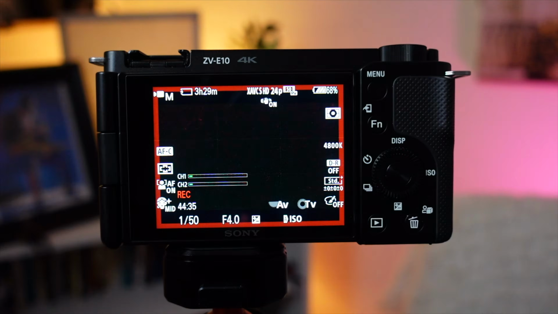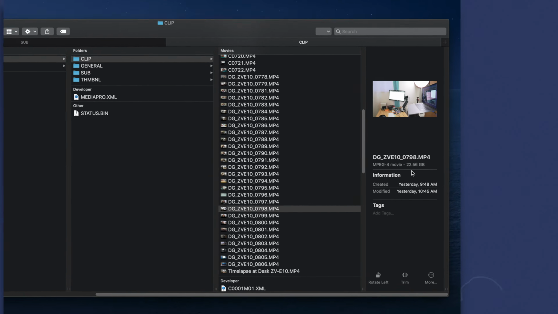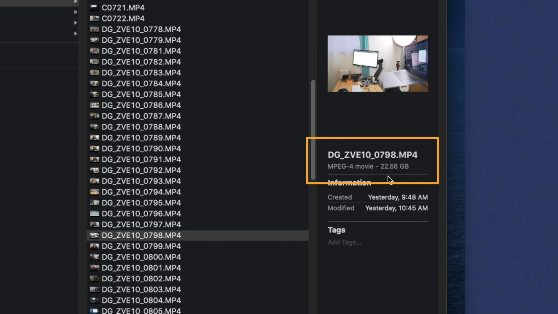There's actually been some confusion around the recording limits for the Sony ZV-E10. As you can see here, this file is over 22 gigabytes. It actually won't break it up into 4 gigabyte files. It'll only do that depending on your memory card.